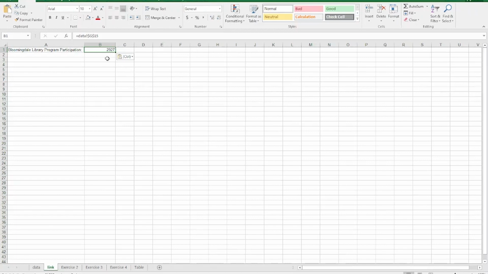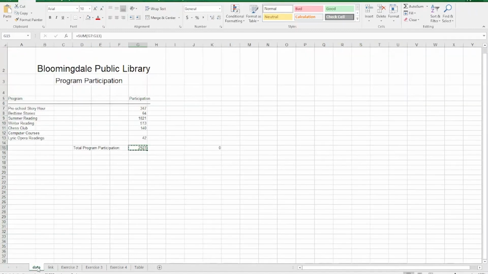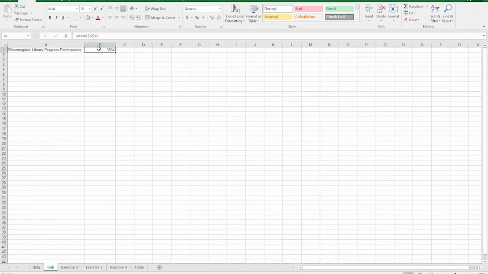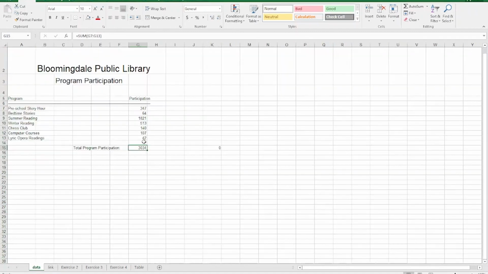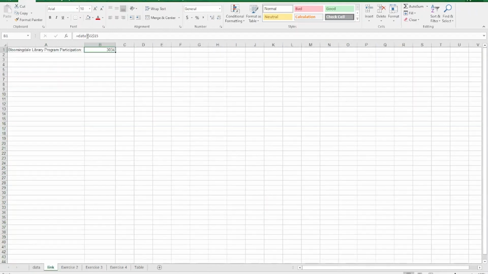Now, when we're looking at the worksheet here, we see the result of the paste link right there in cell B1. We can see 2,927, and if I go back to data, you can see 2,927. The interesting thing with this is that if I come here and I type in for the computer course, 107 people, not only does the number change there, but it also changes here, because this cell, if you look at the formula bar up here at the top, you can see equals that cell back here. You see it says equals data exclamation point $G$15.